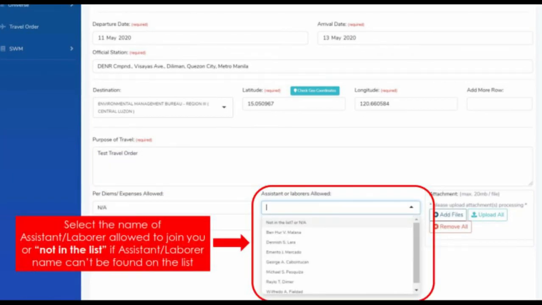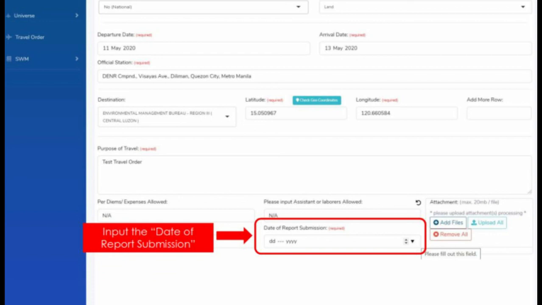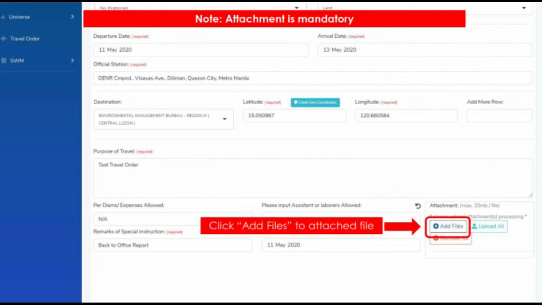Select the name of the assistant or laborer allowed to join you, or Not in the list if the assistant or laborer is not on the list. Input the date of report submission. Click Add Files to attach file. Attachment is mandatory.